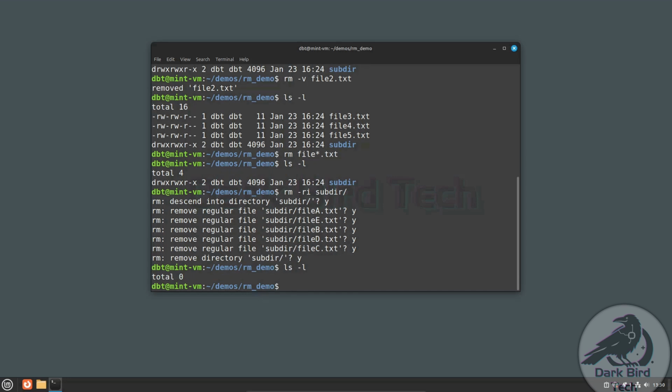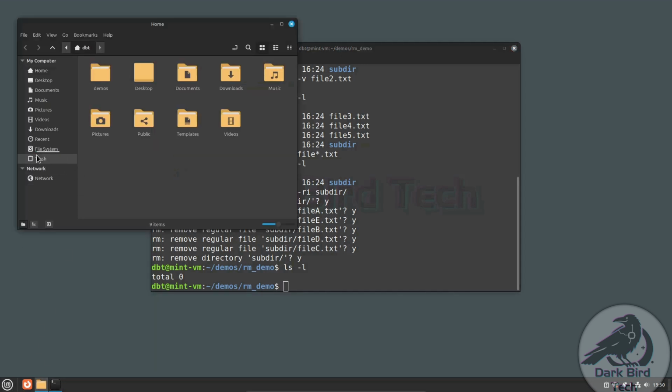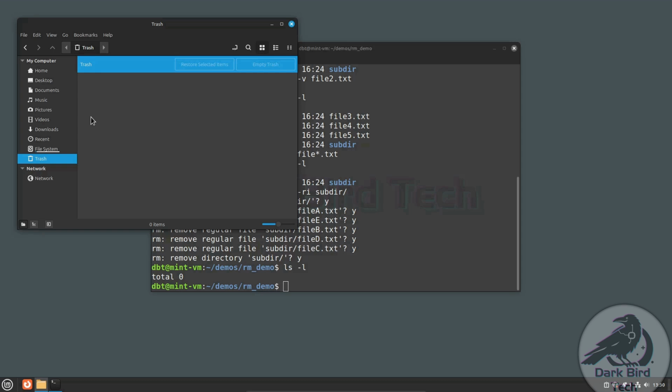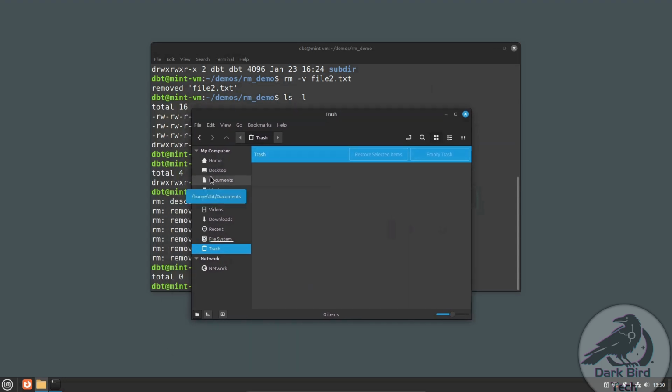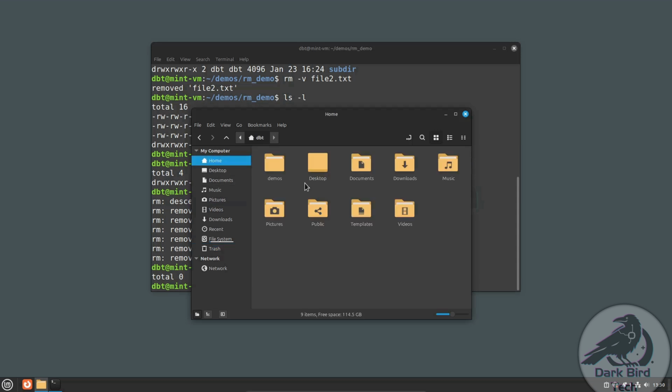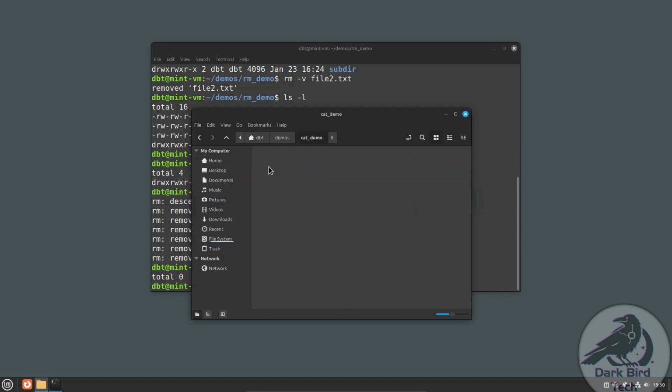Now be aware though, when you remove stuff from the command line, it does not go into the trash can. If you remove files in the GUI, whatever your file manager might be, it will go into the trash can. Let me show you. Let's go and delete that file for cat. If I go to the trash can, the file's there. But nothing that I removed with the rm command is present here.